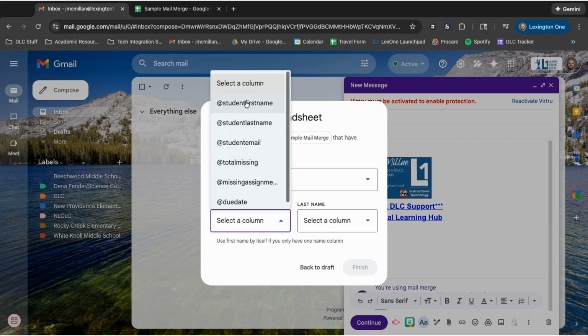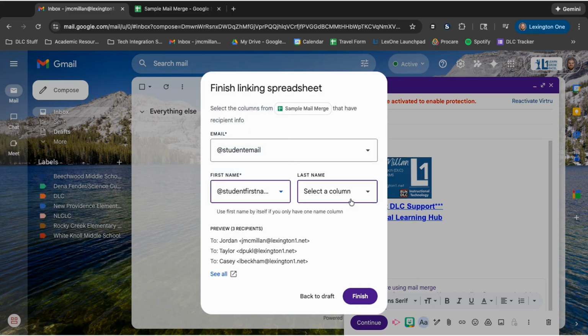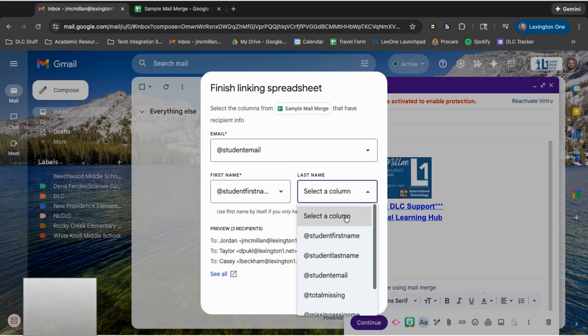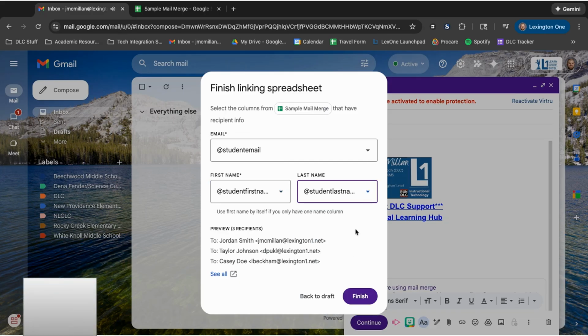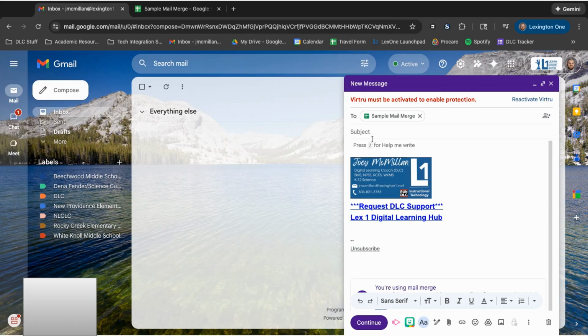For the first name, we're going to select the tag here that says student first name because that's going to pull from that column in the spreadsheet. And then for last name, we're going to do student last name to pull from there. You can see down here a preview of a couple of the recipients and what it will look like when it sends that email. So this is the student name and the email it's sending it to. When you click finish, it's going to set that up.